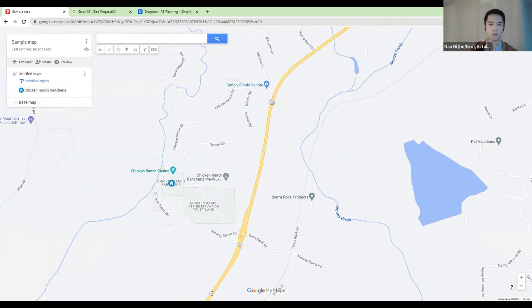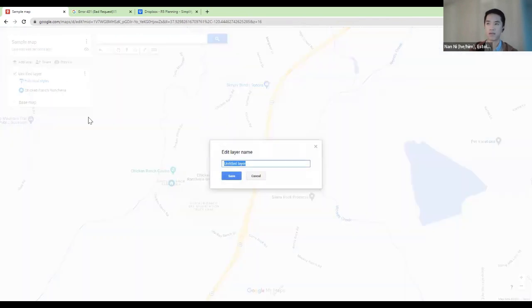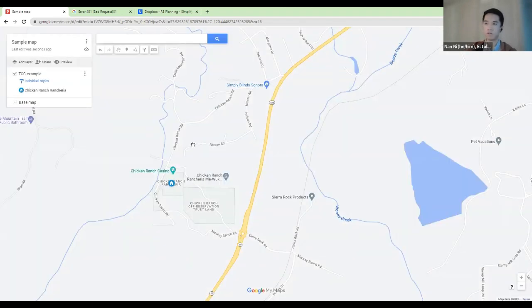Let's see. So next, you can also rename your layer name. Right now it says untitled layer, but you can click on that and rename it to something more relevant to your project. For example, if you just put in something like TCC sample and click on save or hit enter, you have a layer for your planning area now as well.